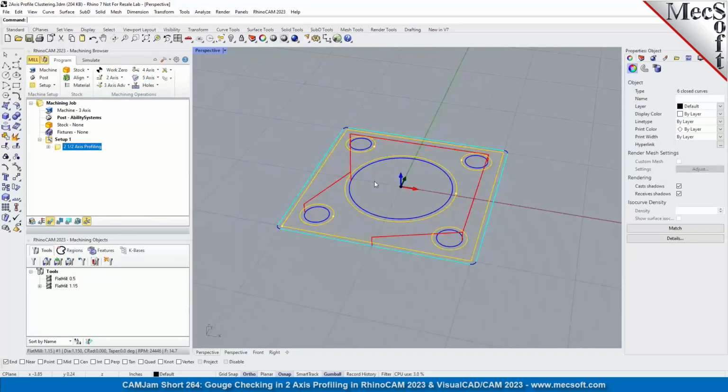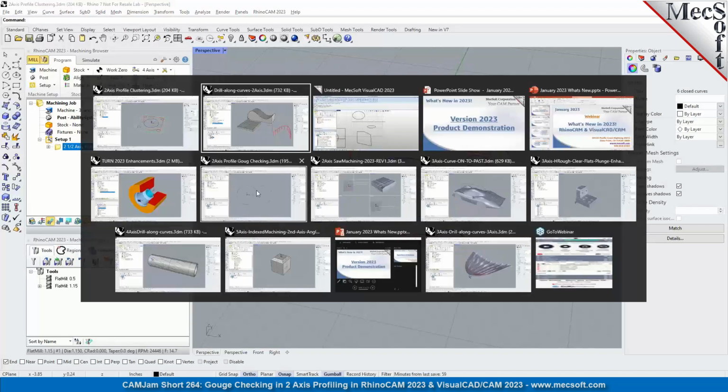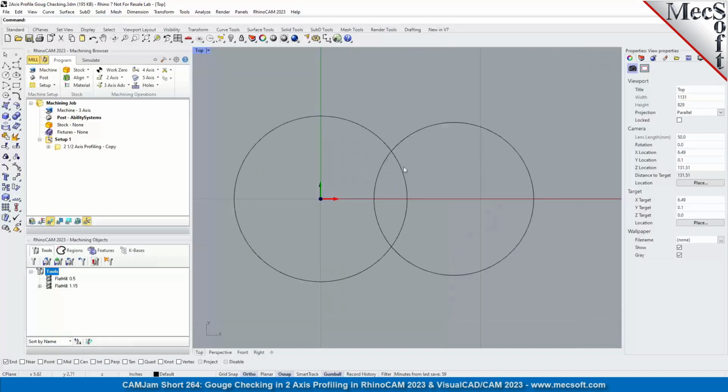So let's go over to gouge checking. I like this one. This is a really simplified drawing, but as I mentioned in the slide, when you have complex models, especially if the models come from another person, you haven't modeled them yourself, or if it comes from another program where you're importing it using neutral formats, sometimes your surfaces can get degraded. Let's put it that way.